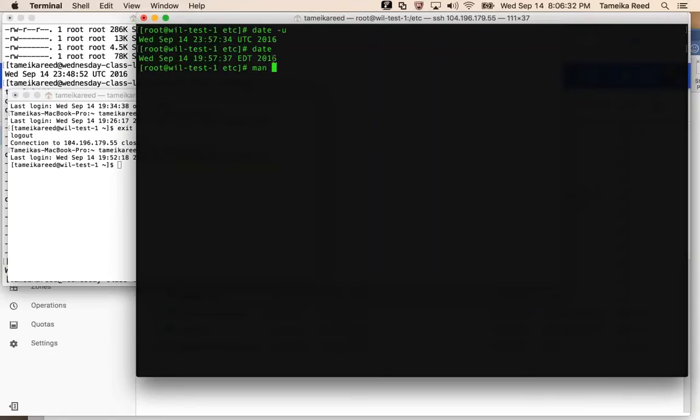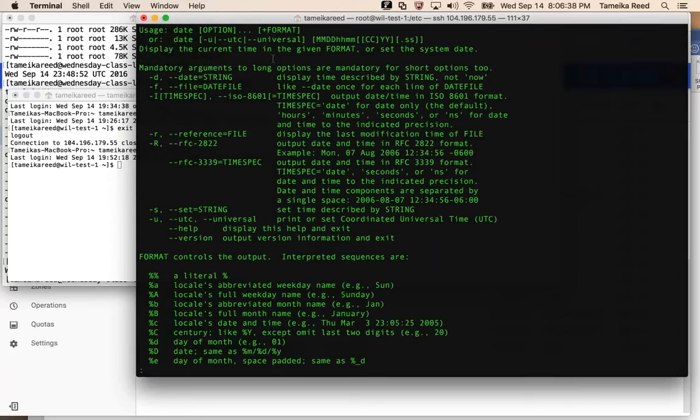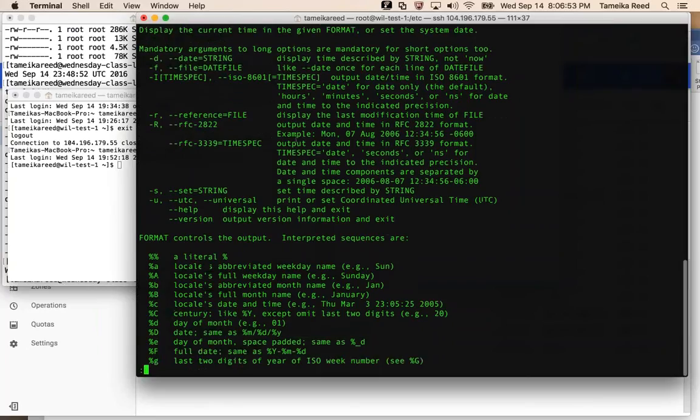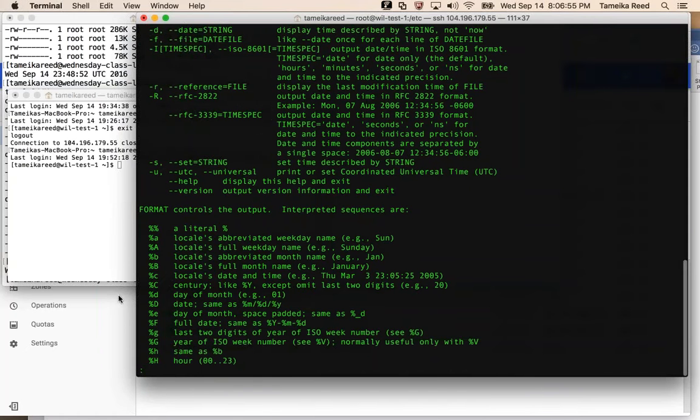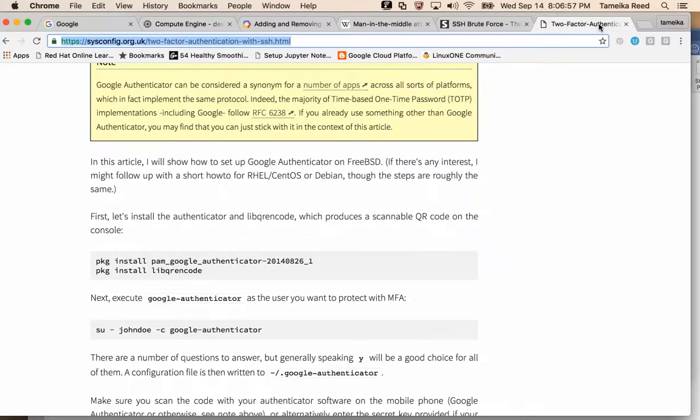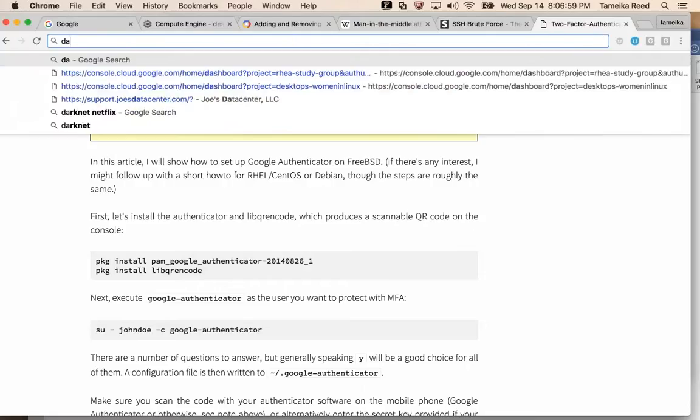So let's do date dash dash help. Pipe that over to less again. So yeah, see, dash u is UTC. And then I can do month, day, hour, minute. I can do it that way. I can do changes. Let's look this up. Let's play with the date command some so you get familiar with it.